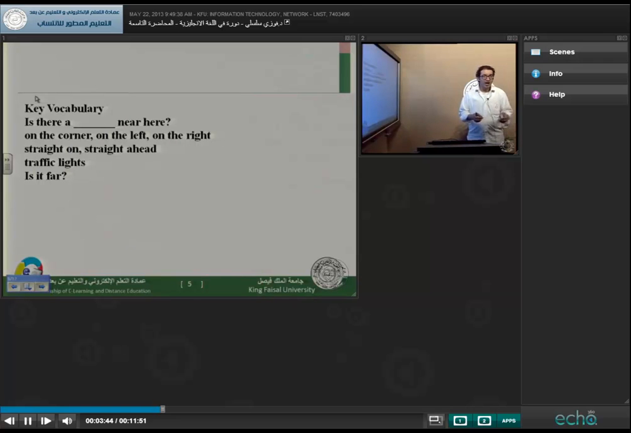So we have specific vocabulary, a set of words that you use for asking directions. Usually you use the sentence, "Is there a ... near here?" Is there a bank near here? Is there a hospital near here? Is there a school near here? Is there a police station near here? So this is a very common sentence to use for asking for directions. Notice the question form, you start with the verb and then the rest of the sentence.